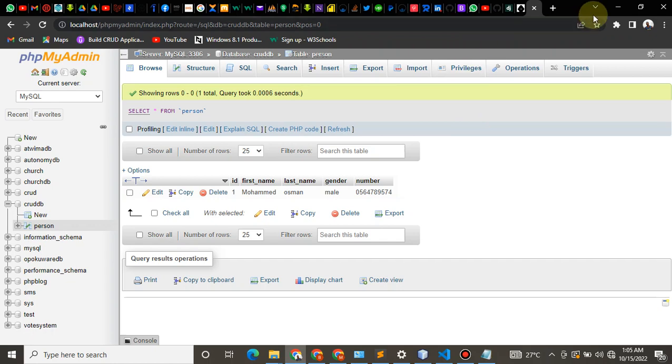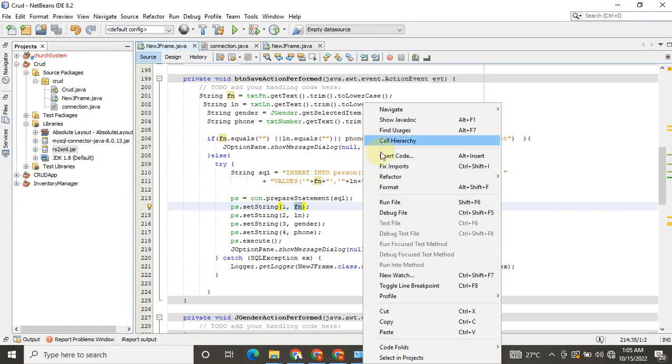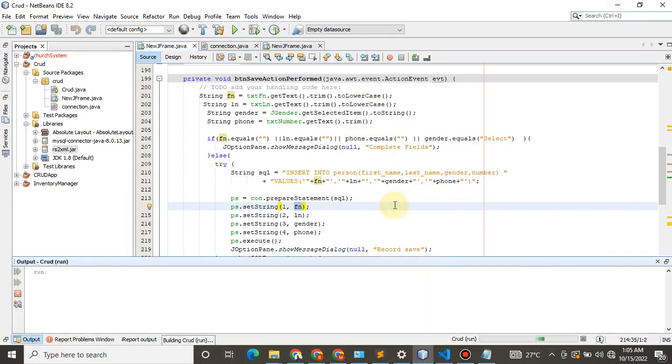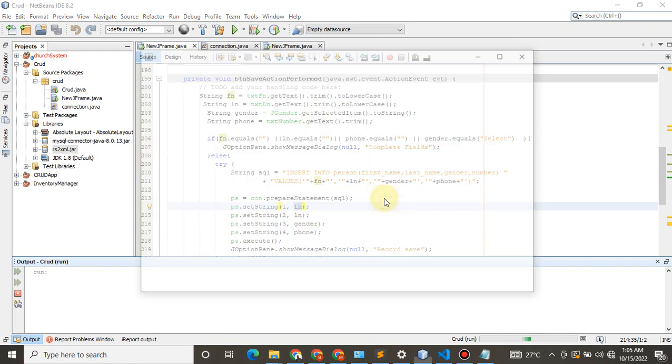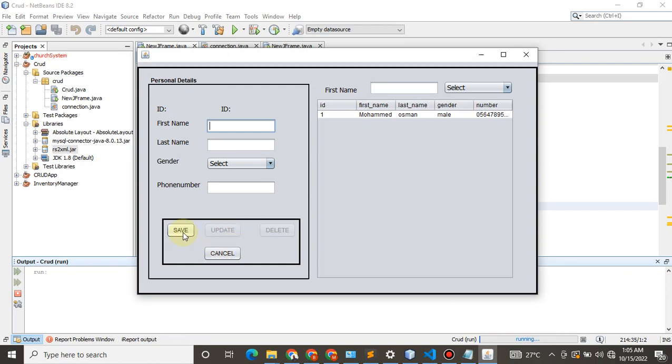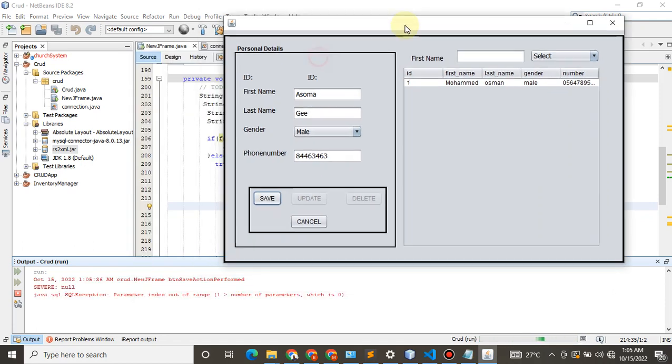First name, last name. So let's try and see if it's working. Let's run the application and test. Okay, complete the fields. My name is Suma, and then my name is G. My name. And this is my number. Let me save. Oh, we have some error here.